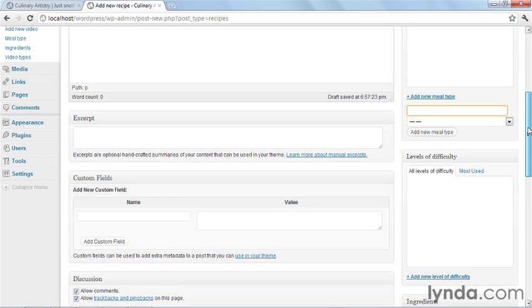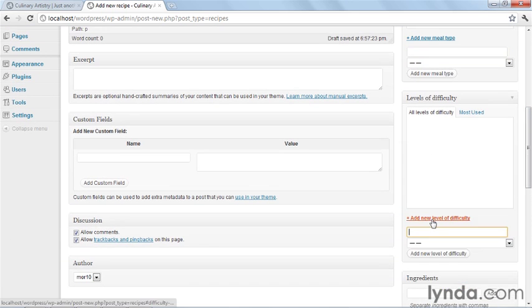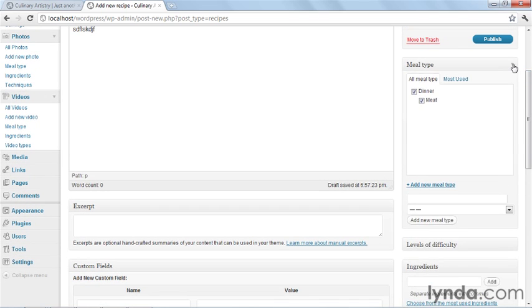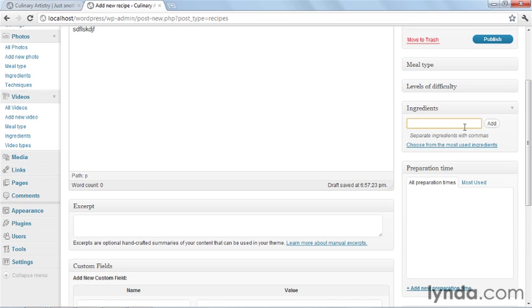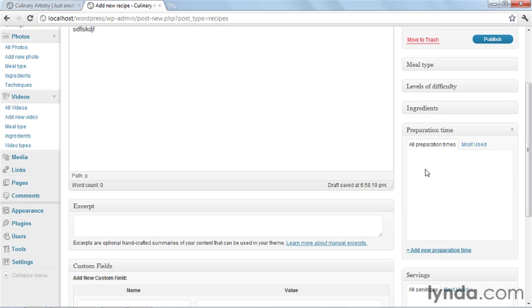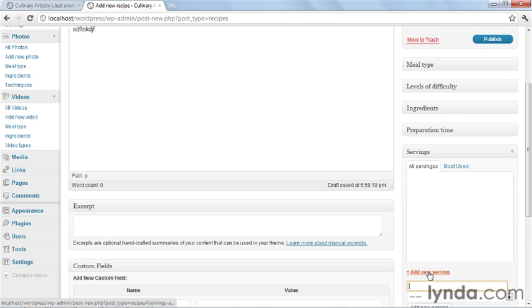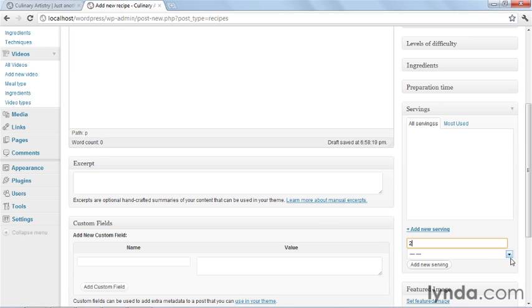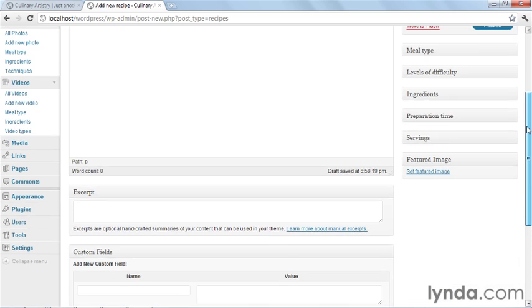I'll set in the level of difficulty. The level of difficulty here is medium. As you go along, you can also collapse these panels so that you see what's coming next. Under ingredients, I'll say beef and onions. And you see they appear at the bottom here. Under preparation time, I'll say 30 minutes. Under servings, I'll say 2. And then we're good to go.